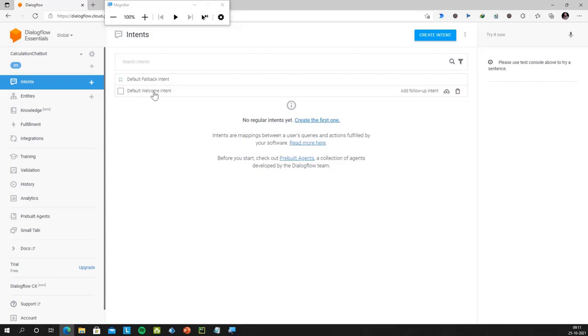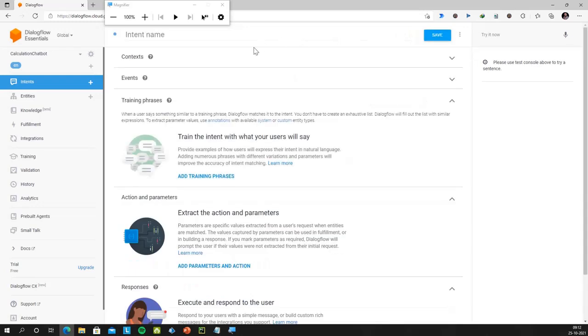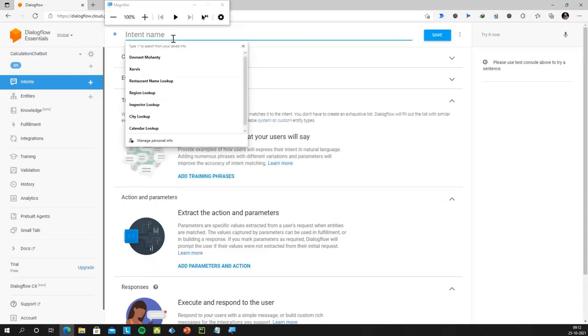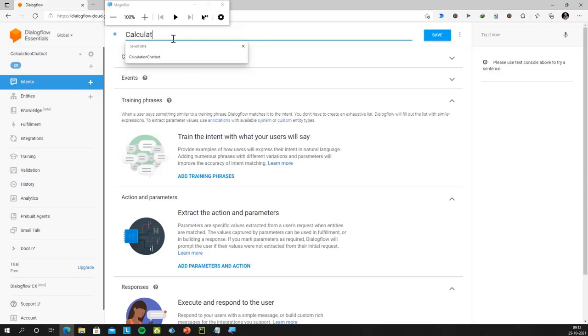By default, if you see, there are two intents. Every time you create a new agent, you get a default welcome intent. So if a user types hi, then some welcome or greeting message might come from your chatbot instance directly. For now, we will click on intents and create a new intent. We can name the intent maybe calculation intent. So we have created a calculation intent.